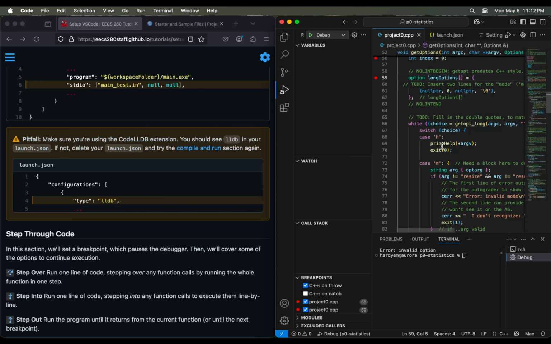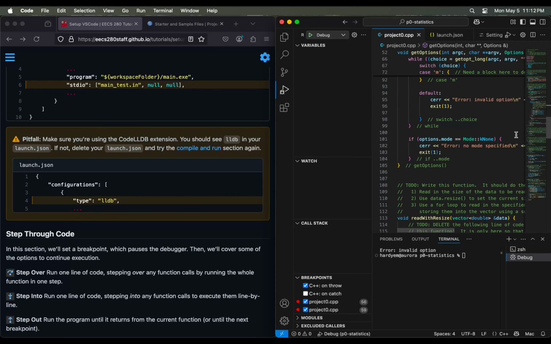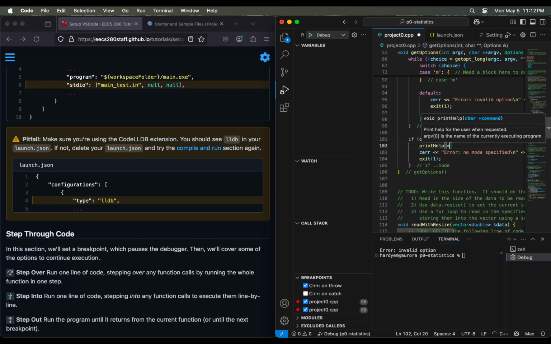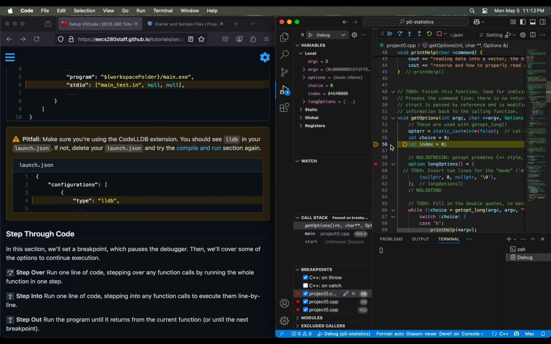Then there's step into and step out. We haven't set up command line handling, so it's never going to go inside this H and M case, but we know that it goes in this error, no mode specified. So I'm going to put a function call here, print help. Then I'm going to recompile and place a breakpoint here. Now I don't want these breakpoints anymore, so I'm going to go ahead and delete them with the menu down here. You can also delete it by double clicking, clicking with two fingers, and then remove breakpoint.